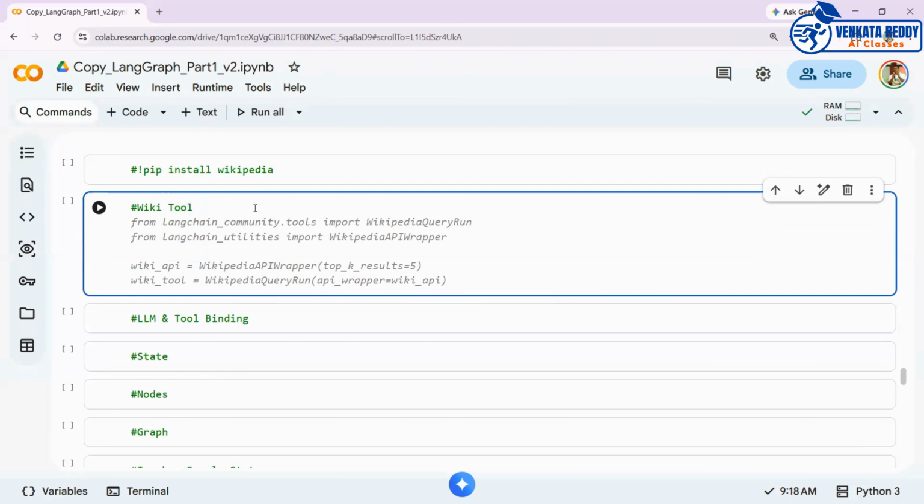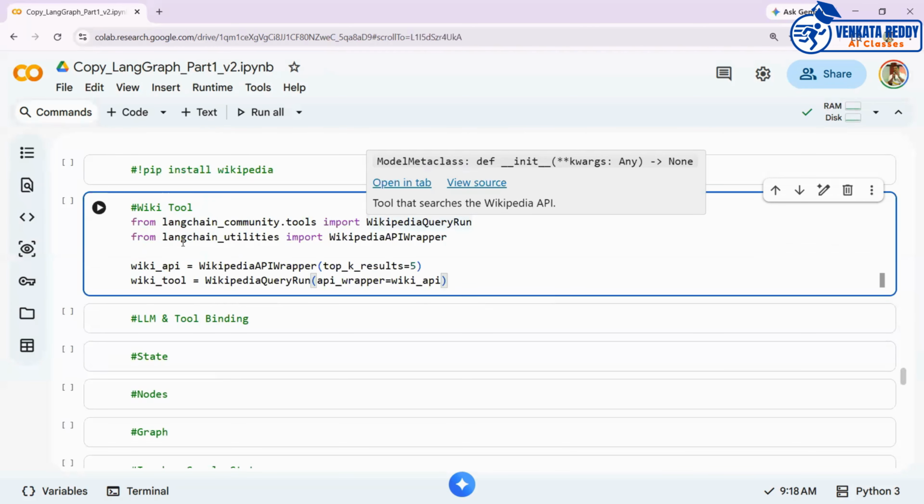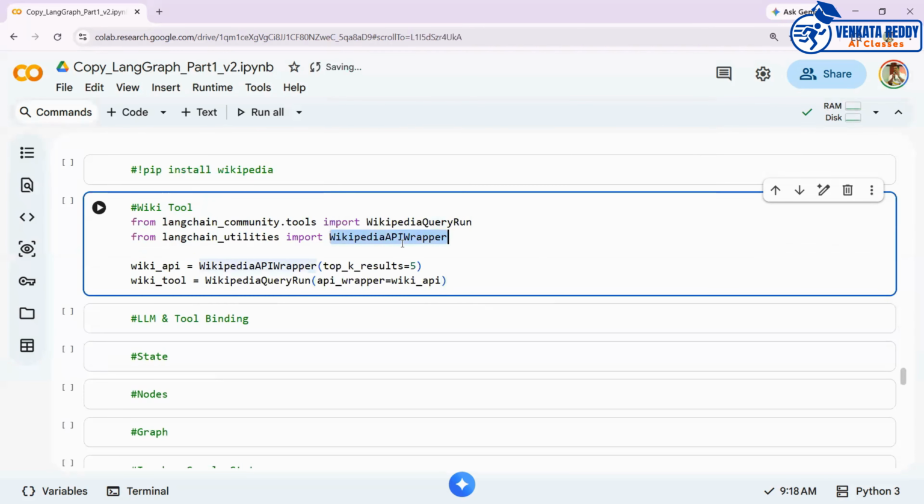You can define a function. You can add a wrapper on top of it. You can add a decorator and make it as a tool also. We will see those as well later on. From LangChain community tools, import Wikipedia query run. From LangChain utilities, import Wikipedia API wrapper.